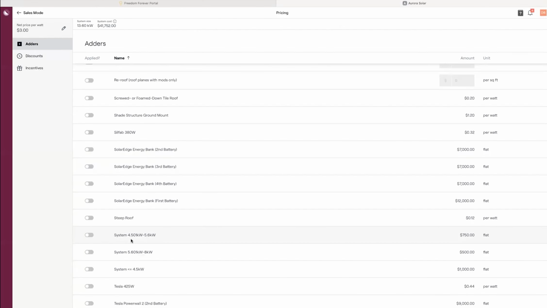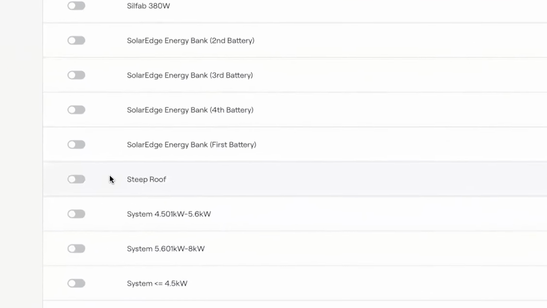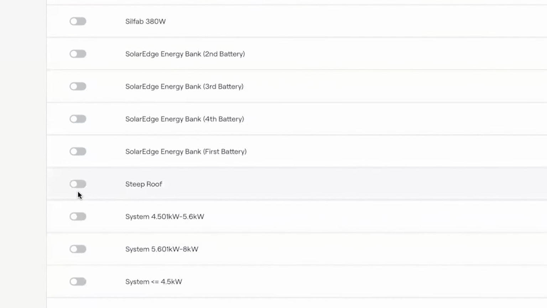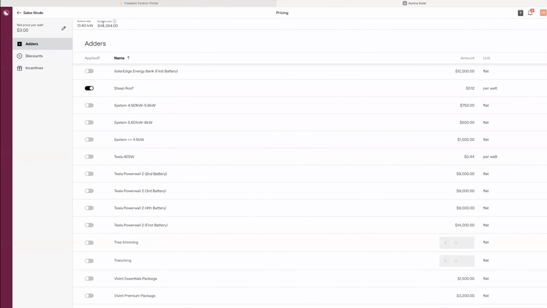Everything that's house specific, site specific should all be on the customer. One that you need to watch out for, steep roof. What I always tell everybody, if you're unsure, if it looks steep from the ground, turn that thing on. You notice it's increasing the gross price, but your net's staying the same.